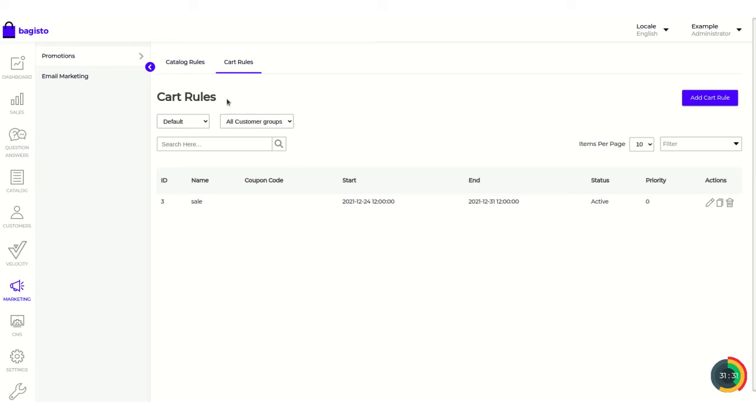Here we can see the cart rule is visible with all the details like ID, name. We are not using any code, so the coupon code is not available here. Start date, end date, status is active, priority we haven't set any priority. And under the actions we can edit the cart rule, delete the cart rule, and from this button we can make a copy of this particular cart rule.